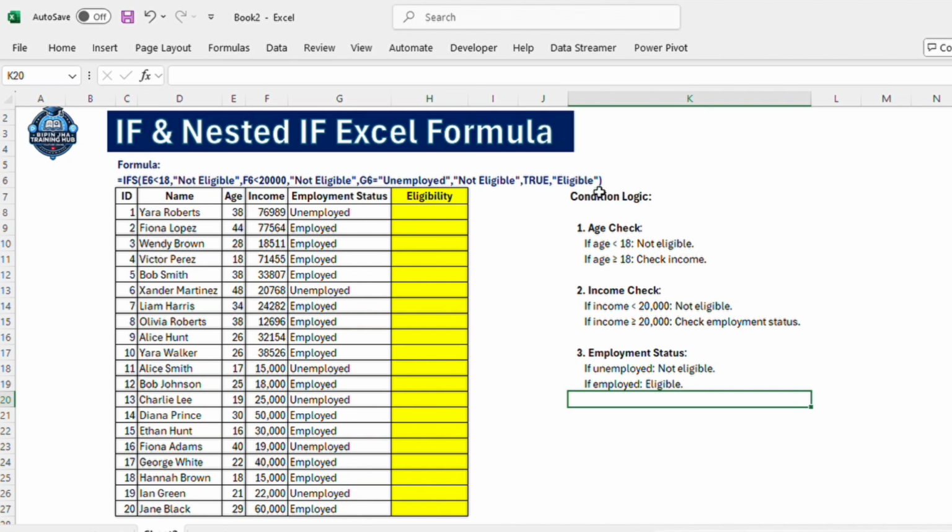We have some conditions of logic. What we apply is: is the person eligible or not eligible? We have to find out the condition. The condition is: if age is less than 18, then it is not eligible. If it is 18 or greater, first check income. Then the second condition: if income is less than 20,000, then again not eligible. If income is greater than 20,000, then check employment status.